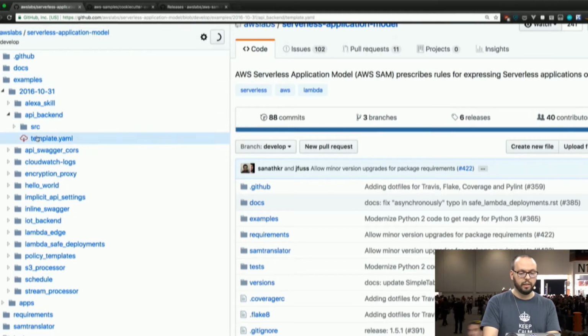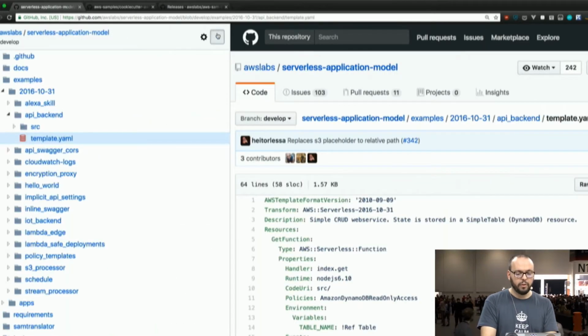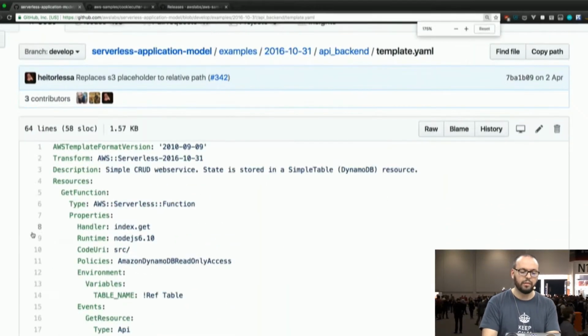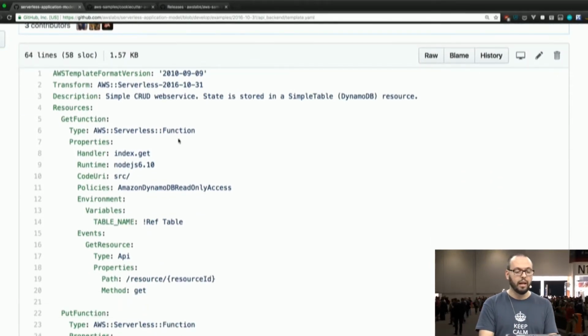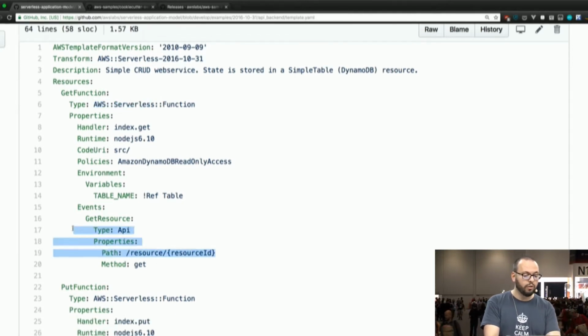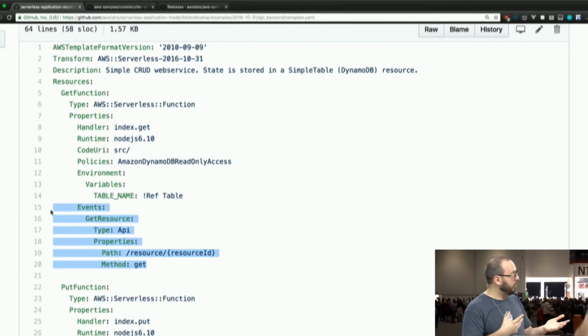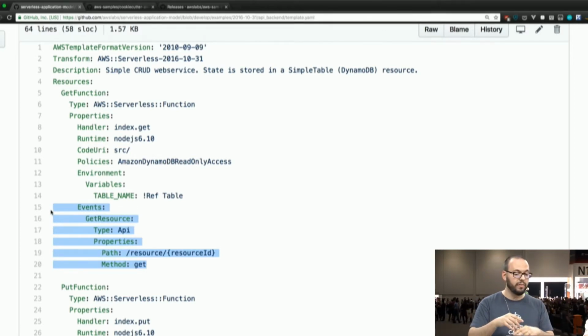If I click on the template YAML, you will be able to see that this is a SAM template. The reason you know this is a SAM template compared to CloudFormation is this second line, called Transform. And instead of AWS::Lambda::Function, now you have Serverless::Function. All of the boilerplate you need to set up API Gateway and the permissions to call your Lambda functions gets so much more simplified in SAM.